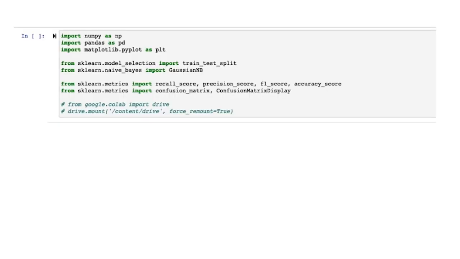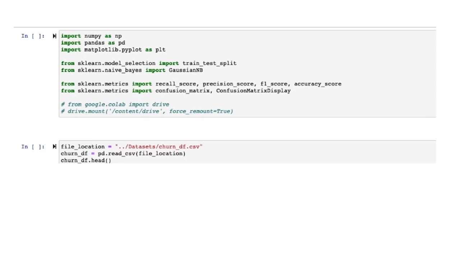As always, the first thing to do is import any packages and libraries that you'll need. We'll begin by importing NumPy, Pandas, and Matplotlib. We'll also import train_test_split to help us split our data into training and test sets. The model we'll be using is called GaussianNB, which we'll import from scikit-learn's naive Bayes module. Next, we'll import functions that we'll use to calculate our model's accuracy, precision, recall, and F1 scores. Finally, we'll import confusion_matrix and ConfusionMatrixDisplay, which will help us calculate and plot a confusion matrix of our model's results. Let's read in the data frame and call it churn_df.